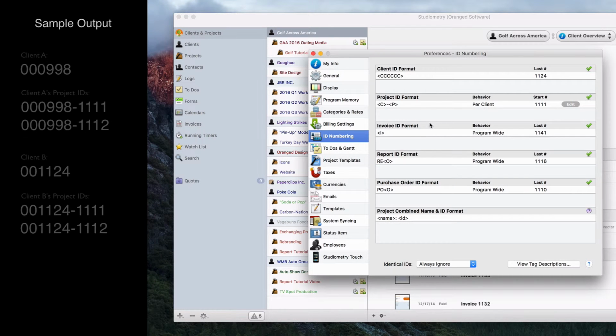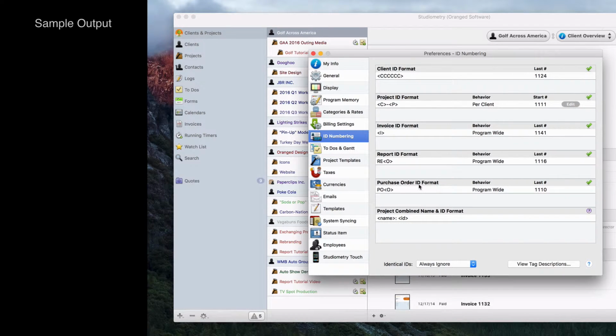So next is the invoice, report, and purchase order formats. Now all 3 of these items are attached to projects, so that means we can go another level further. If we go to the behavior, we can see we have program-wide, per client, and per project for all of these. So for each of these, we can create an ID format based on either a program-wide format, or we can have a number that starts for each project or a number that starts for each client.